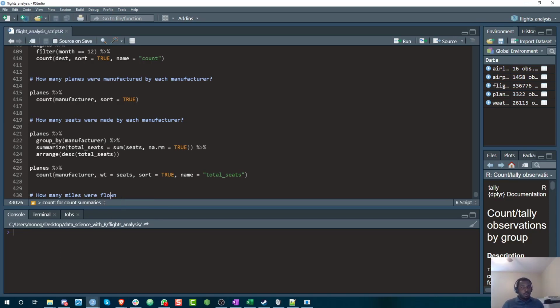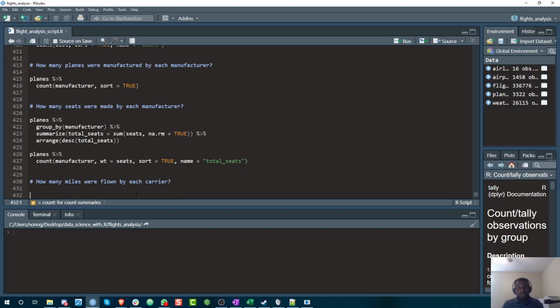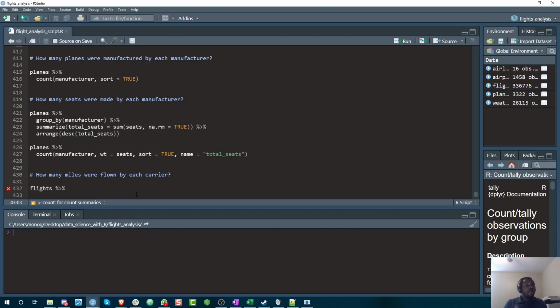How many miles were flown? How many were flown by each carrier? I'm not even sure whether it sounds correct in English. How many miles were flown by each carrier? Well, let's assume that this is correct. Okay. All right. So we can do it with group by and summarize. Let's do it very quickly. Flights. Oh, by the way, if you have a better way to phrase this question, please post it in the chat, and that's what we're going to use in the final file.